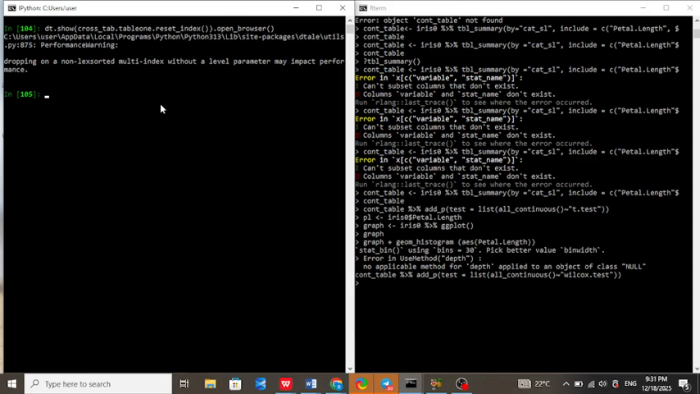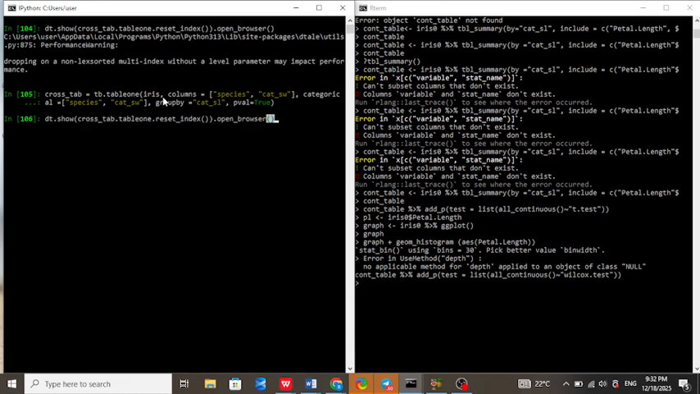Now let's say that I want to add a p-value. If I want to add a p-value, I'll come to this initial code here. I'll just write comma, p-val is equals to true. Then I'll write again dt show cross tab dot table one dot that.